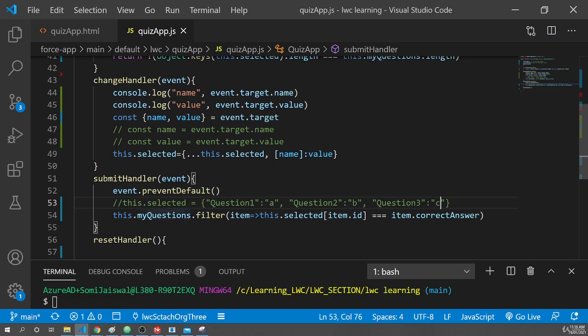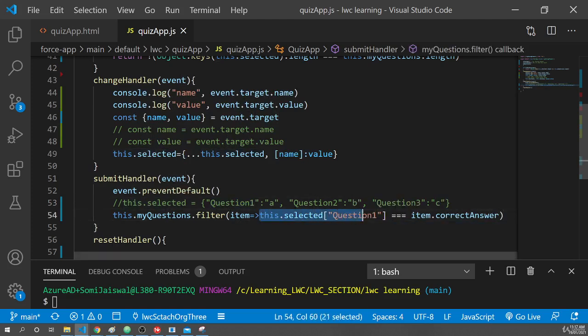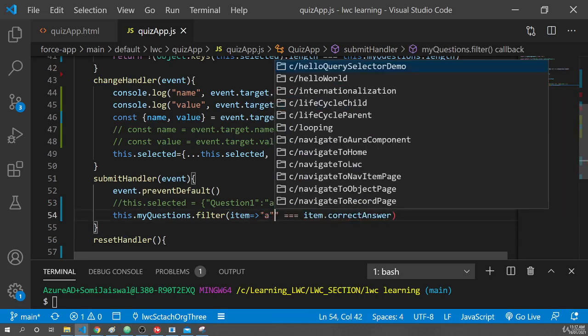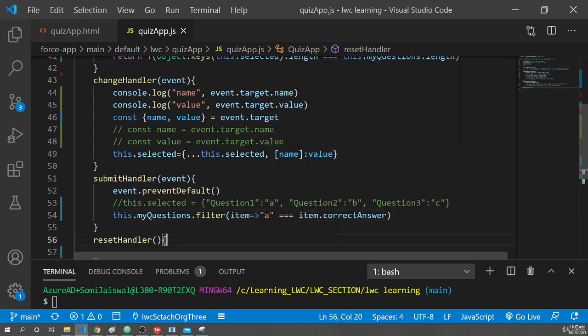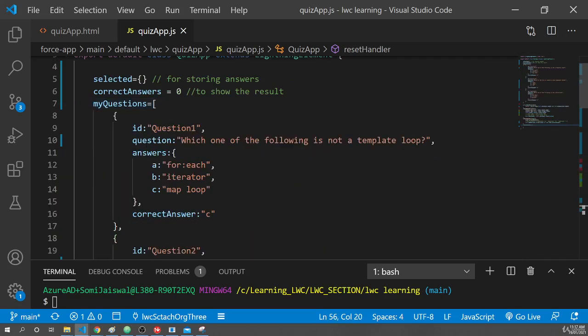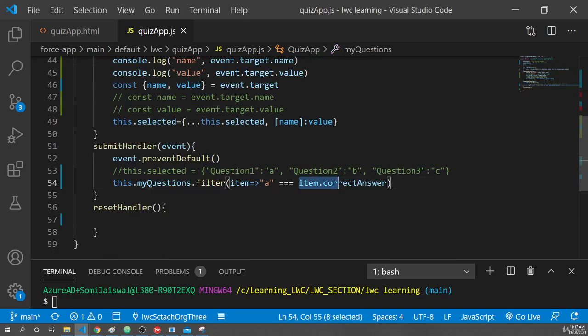Now when the filter runs, it will go for each item. When it comes here it will see what the item.id is. Item.id is question, and once you go to an object and pick up question 1, it will pick up A. So here it will check whether A is equal to the correct answer, and here the correct answer is C. So it will pick up this and check whether A is equal to C or not. If it's not, it will not return it. Otherwise, it will return that particular object.